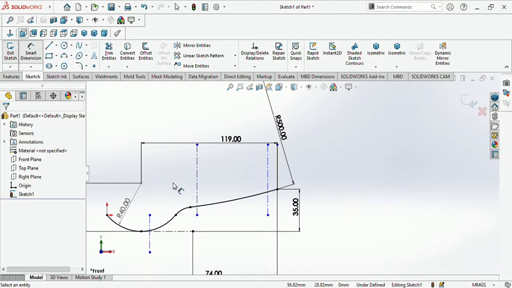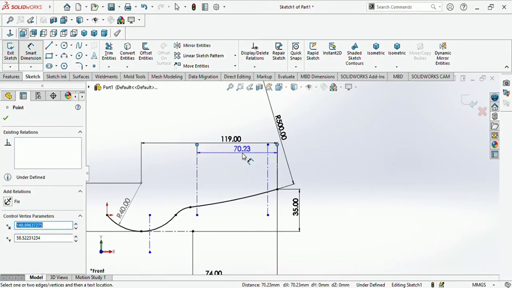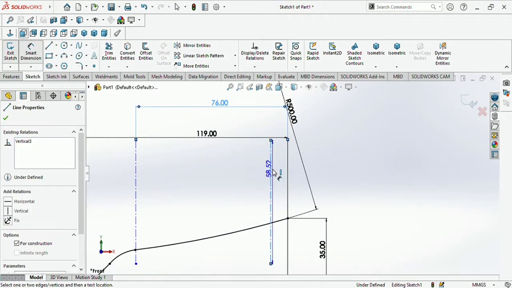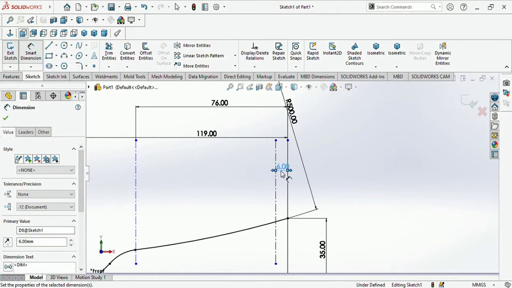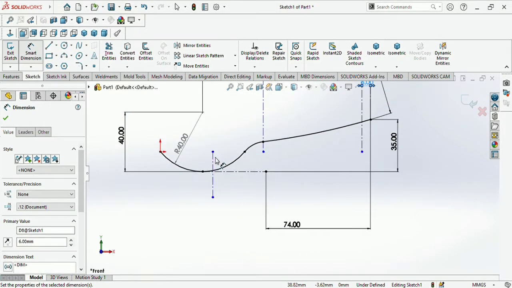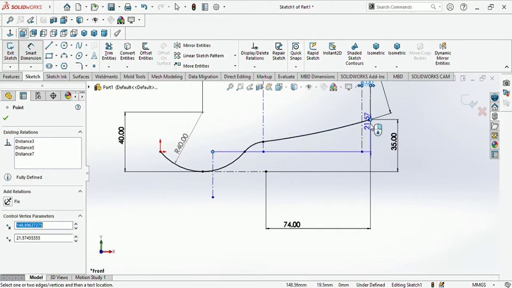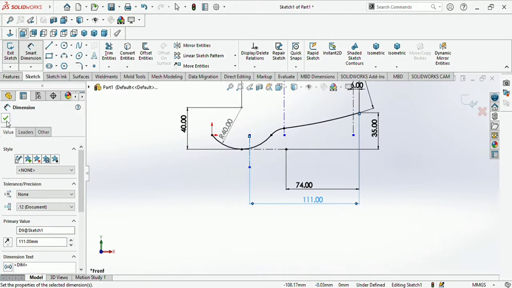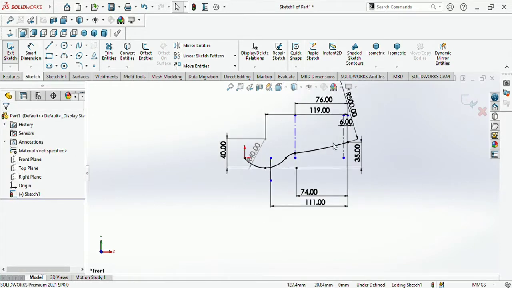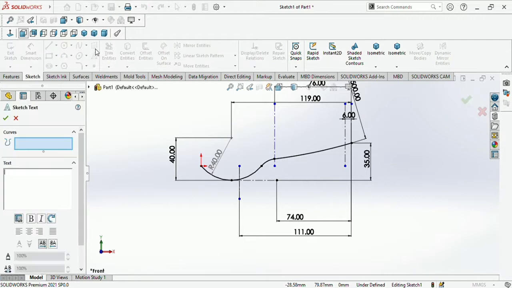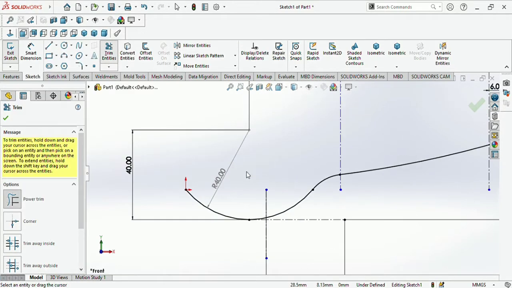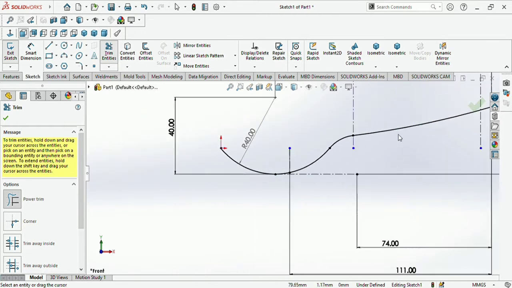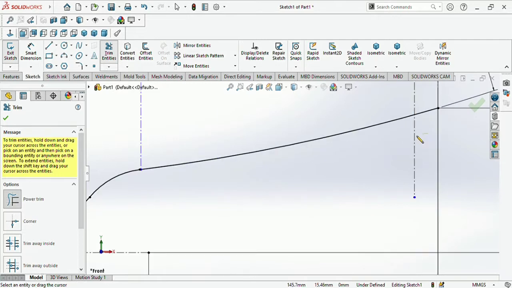Then dimensioning, keep this dimension as 76 from the given measurement, and this is 6, while this point up to this point is 111. Then it is underdefined. We need to trim the unnecessary entities. Sorry, my mouse is breaking. Entities, and that.